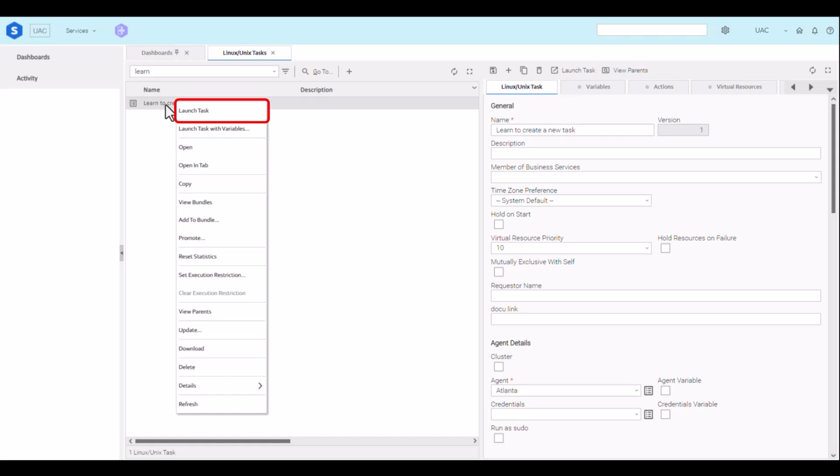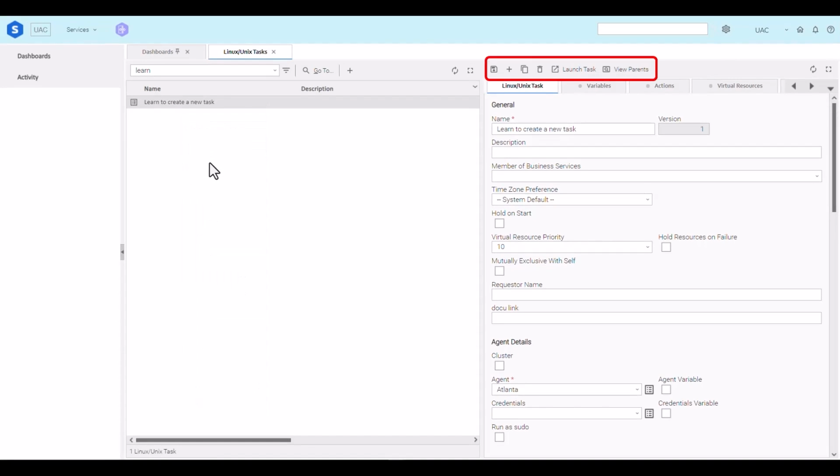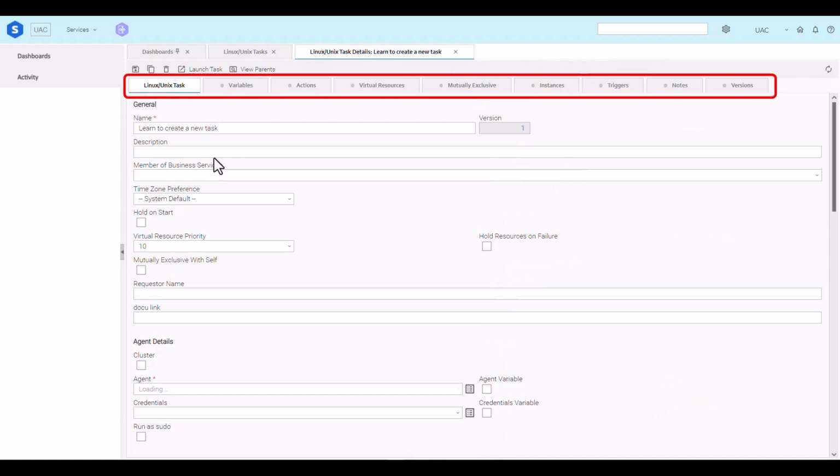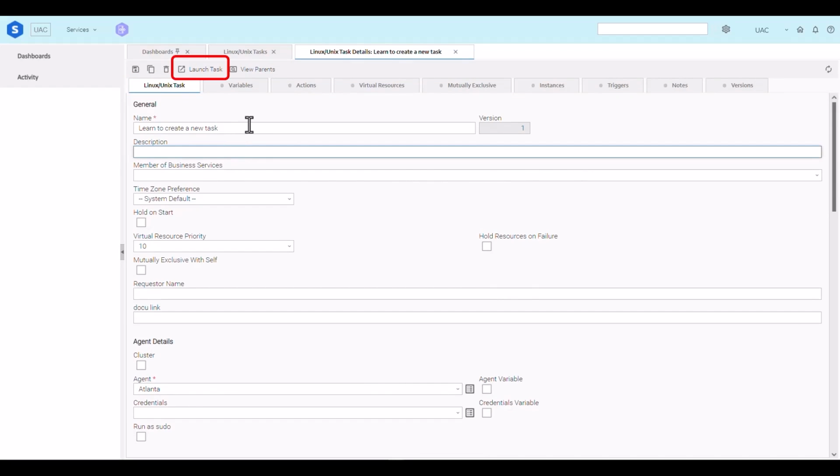Note that one of the other options on this menu is a launch option, which we will use once we are ready to test the new task. A saved task has additional buttons at the top of the form, including a button to launch the task. Now that the task has been saved, it is also possible to access the various task tabs. We will launch the task by clicking on the Launch button.